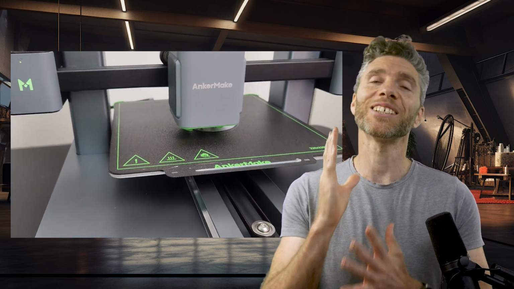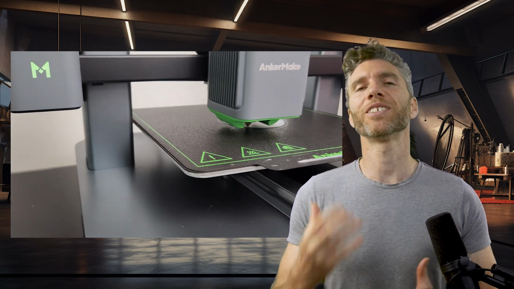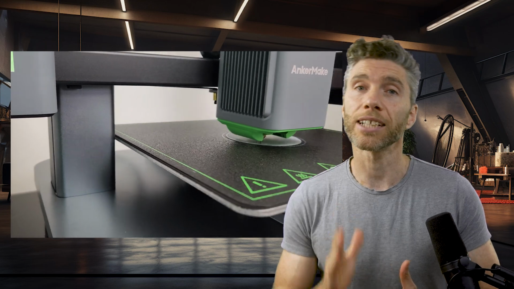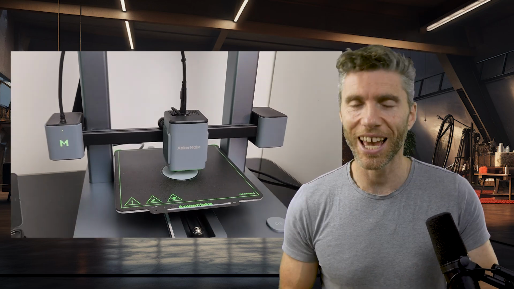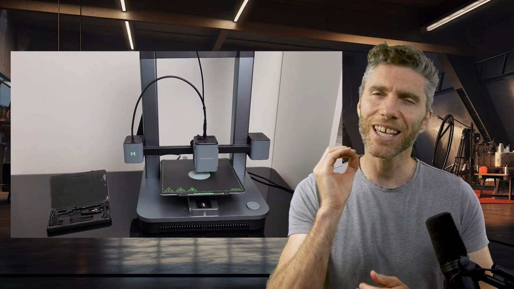I'm very happy and excited to introduce to you the M5C from AnkerMake. Currently priced at £399, if you're in the UK, of course. And for what it is, I think it's a really good price.